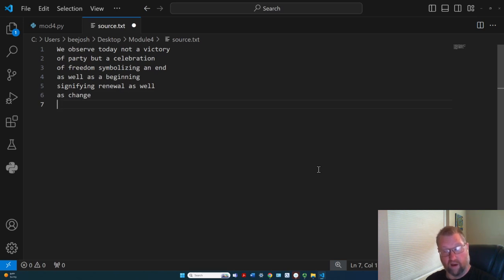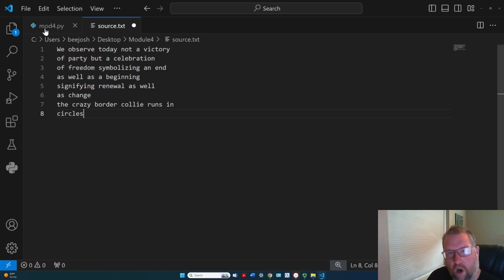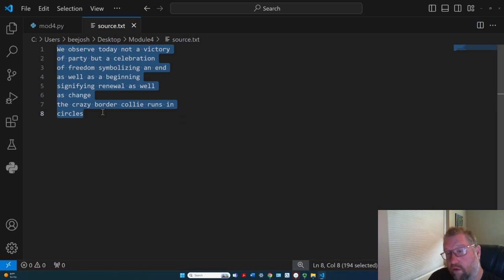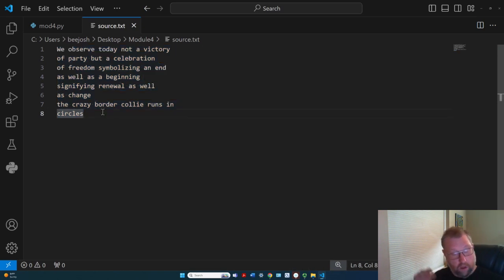And then I'm going to add some of my own words. The crazy border collie runs in circles. Okay, so just add some of your own stuff in there. It can be whatever you want. And you know what? You can just put whatever words you want in here, it could be random words, because we're going to be using the words as the key when we open the file.